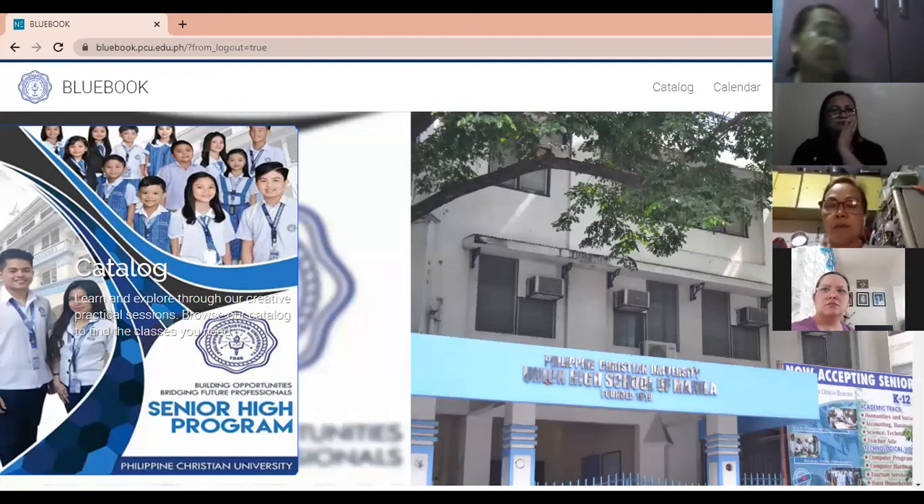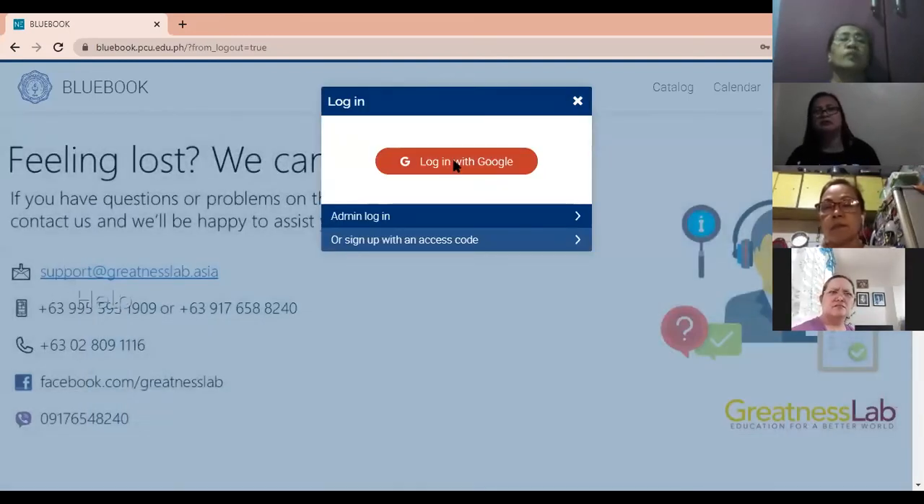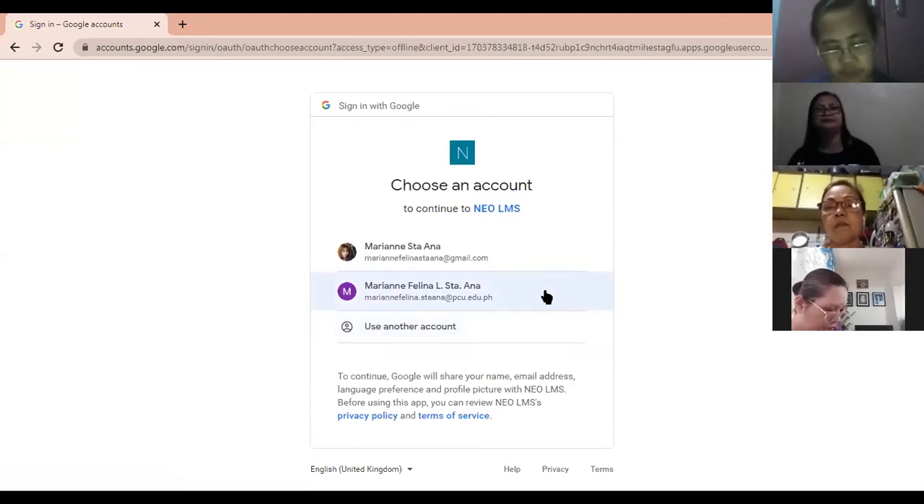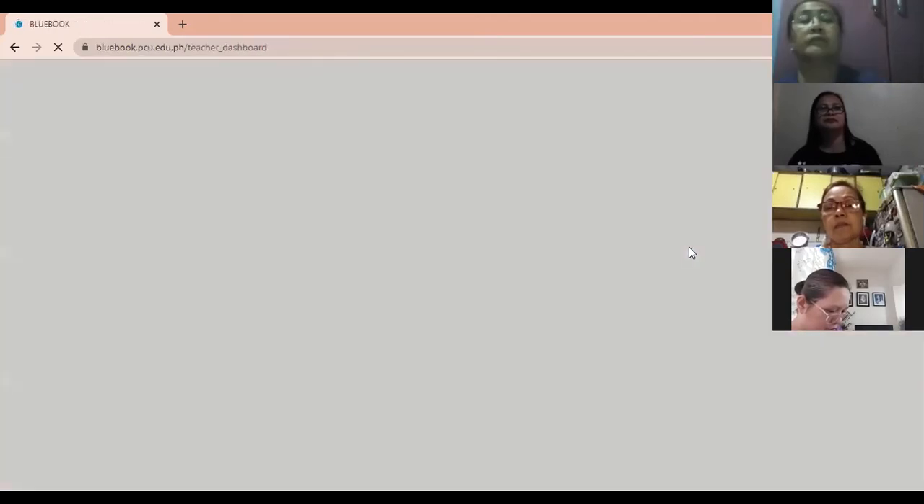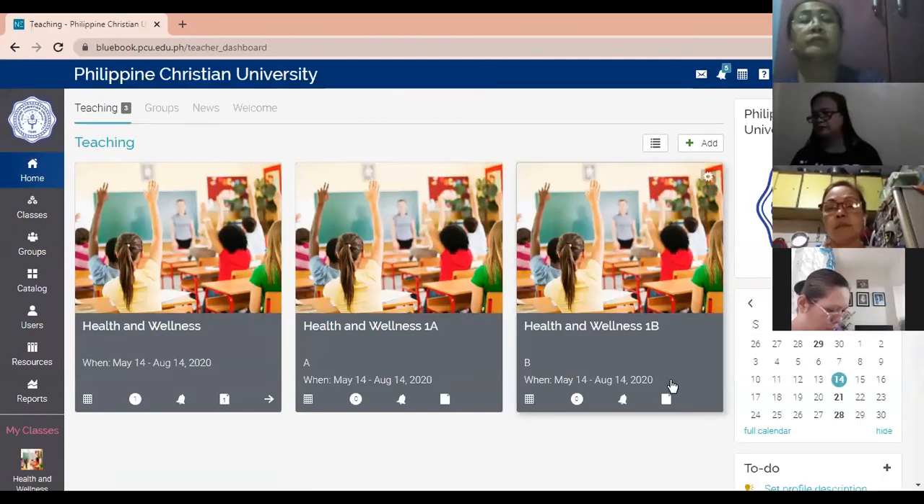So again, I'll click login. This time, I will click login with Google. I'll be using my PCU email to log in to my Bluebook account. My PCU email is already logged in on my browser because I am using my personal device. Then I click my PCU email address to log in. I am automatically logged in to my Bluebook account because I use my Gmail or PCU email to log in.